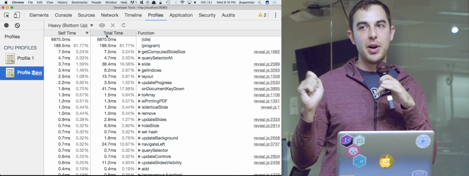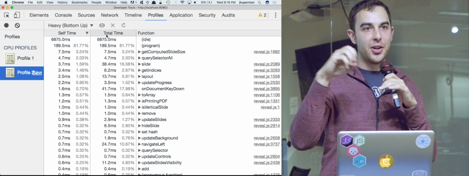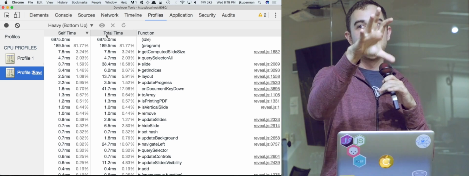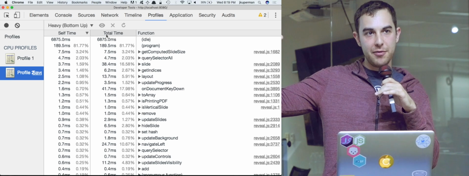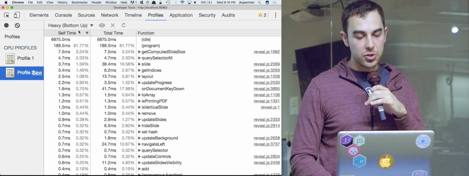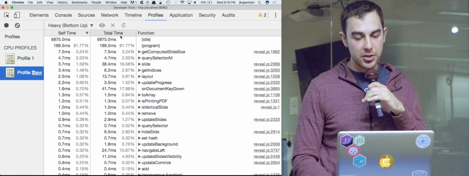For those that have done any kind of debugging before, as functions wrap each other, say you have a little function that does nothing but call this one, and this one calls another one that does a lot of work, the total time will be really high for that parent function, but the self time will be really low because it doesn't do much. So you can sort by self time and see what the most expensive function on your page is.